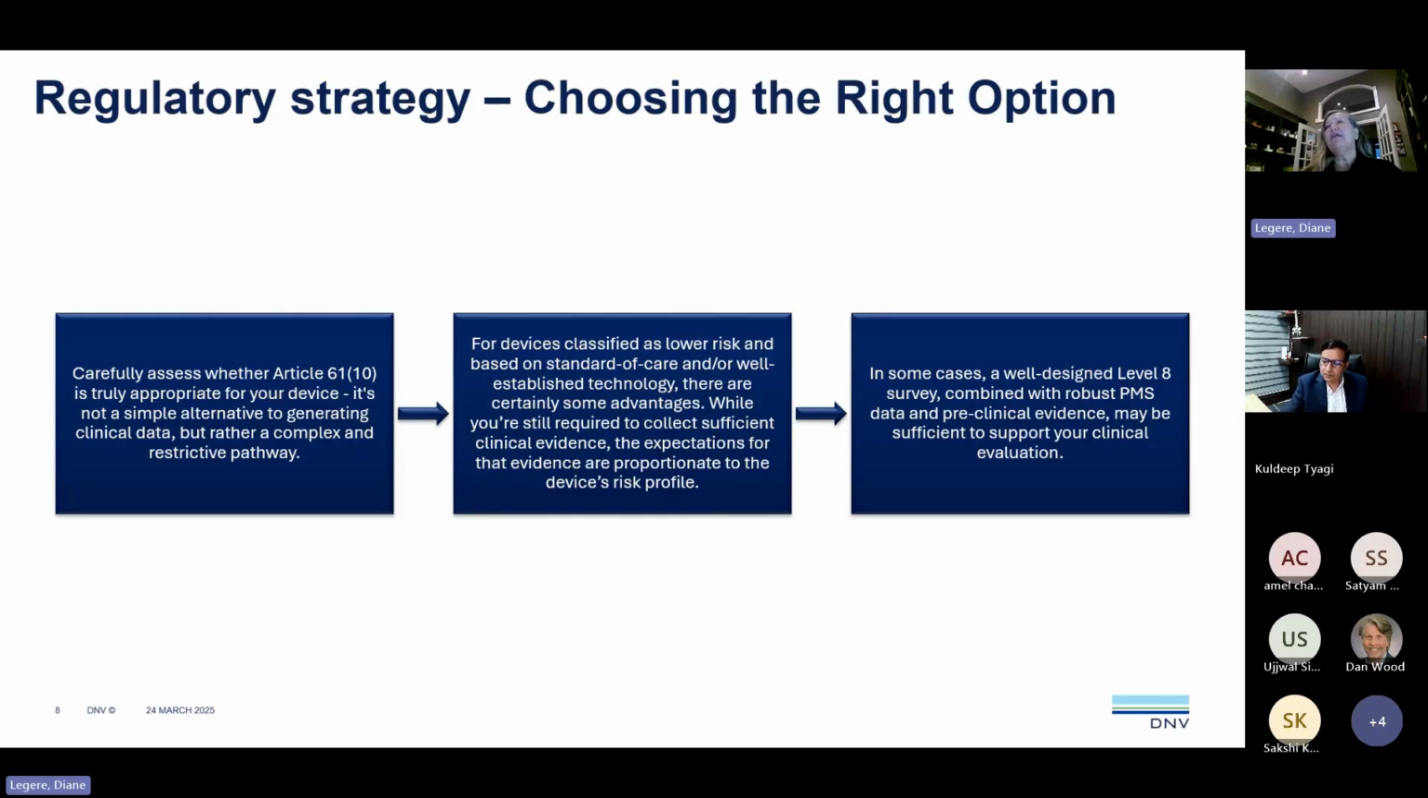You know, when that first came out, when we were transitioning initially from MDD, a lot of manufacturers saw the words no clinical data or not appropriate and just thought, all right, this is a get out of jail free card, and tried to apply it, and were quickly found out that that was not appropriate. And even for those devices where it is appropriate, it is a challenging way to go. It's doable. It's very doable, but it is not an easy choice.